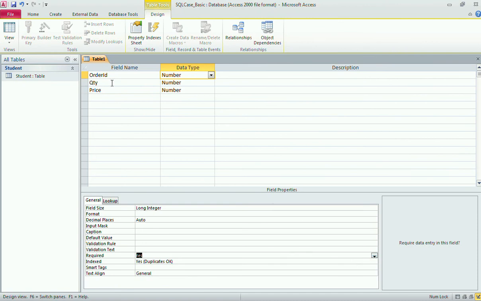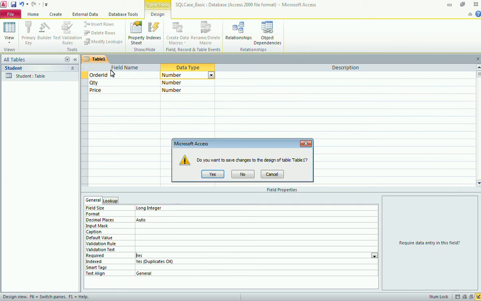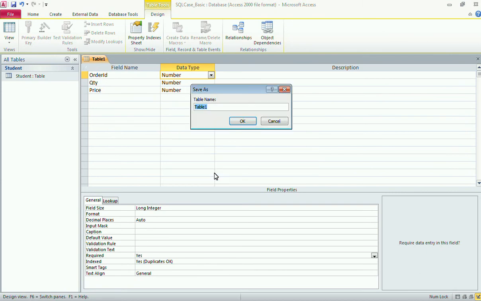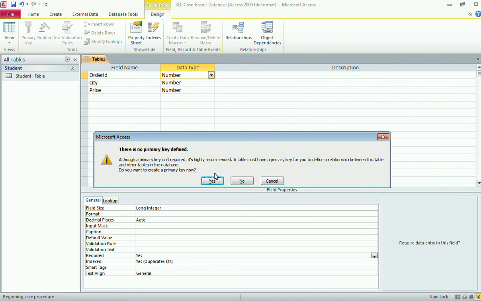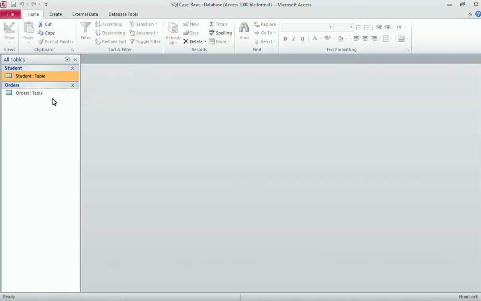Now let me close this. It will ask, do you want to save changes to the design? I will say yes, and it will ask me for a name. I will name it as orders. It is asking me whether I want to select a primary key. For the time being I will say no. Now this is the orders table.